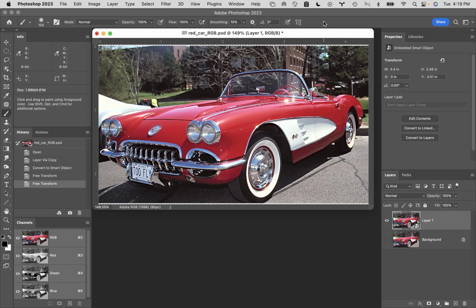Hit the B key really quickly for the brush tool and hover over your image. You don't get the brush tool. You get this circle with a line through it. You cannot paint on a smart object. Hit the S key for the clone stamp tool. Same thing happens. You can't clone stamp on it. This is what is happening.